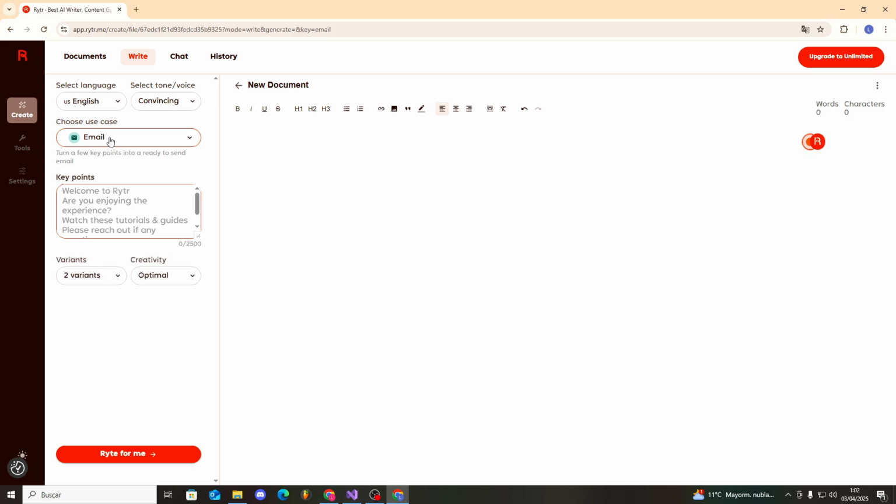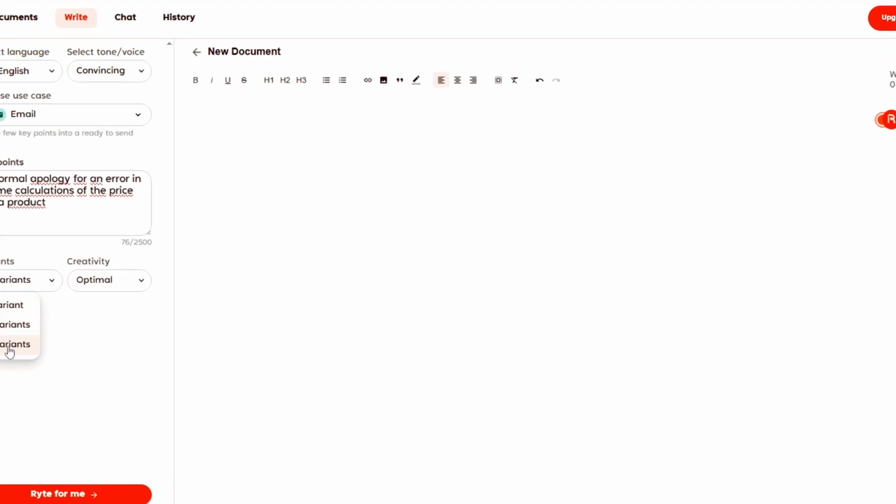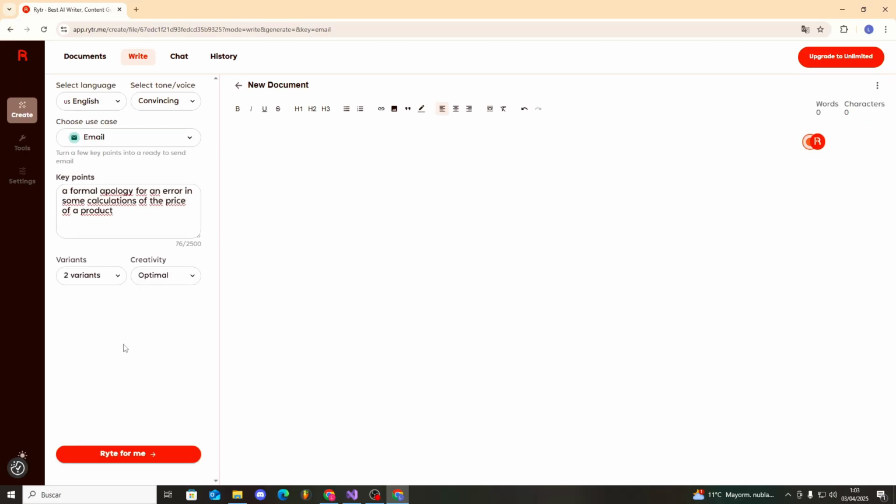Then, pick the one we like best, the most suitable for the situation we're dealing with. Finally, set the creativity level, optimal, low, medium, or high. In this case, I'll set it to optimal and that's it. We don't need high creativity here. It's a case I experienced. A product pricing error. Let's use Write for me.